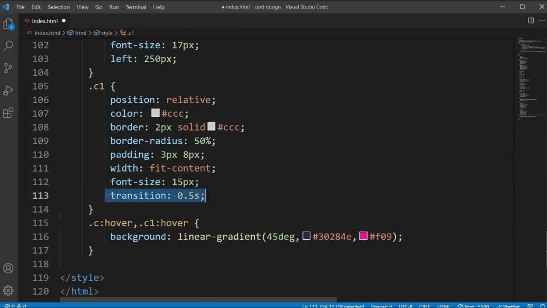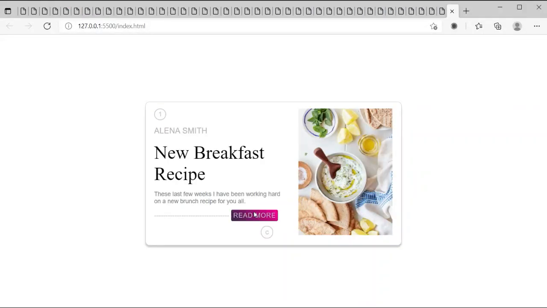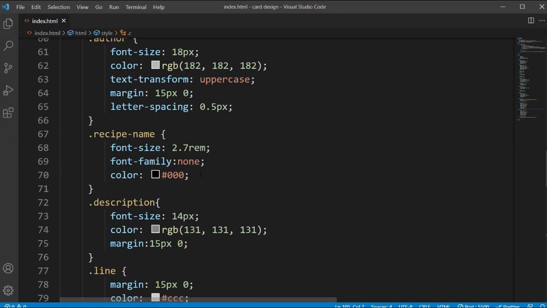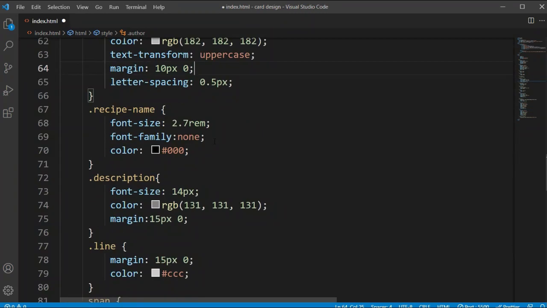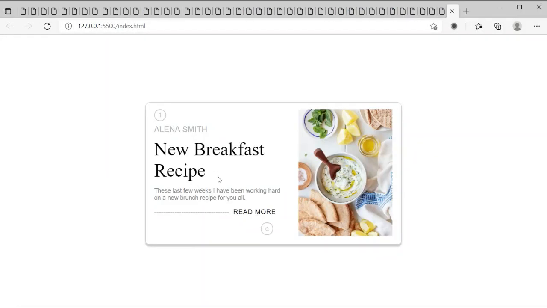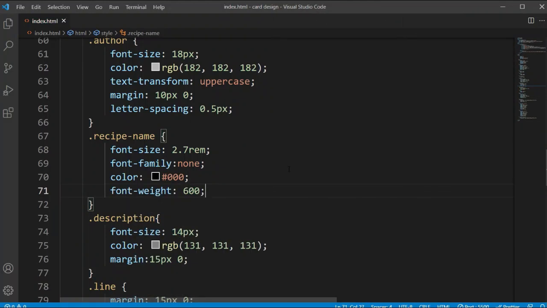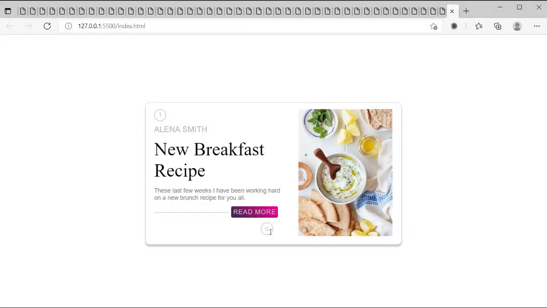I will add a transition of 0.5 seconds for all of C1 and C. Now you can see there's some delay here. Now we will increase the font size. Let's go to the recipe name here, and the author, and we increase some font size, and let's see, now it's looking good. Now for the recipe name, we'll add a font weight. We'll increase the font weight to 600. Let's see, now it's a bit too much, so we'll decrease the font weight to 500. Now you can see it's looking good.